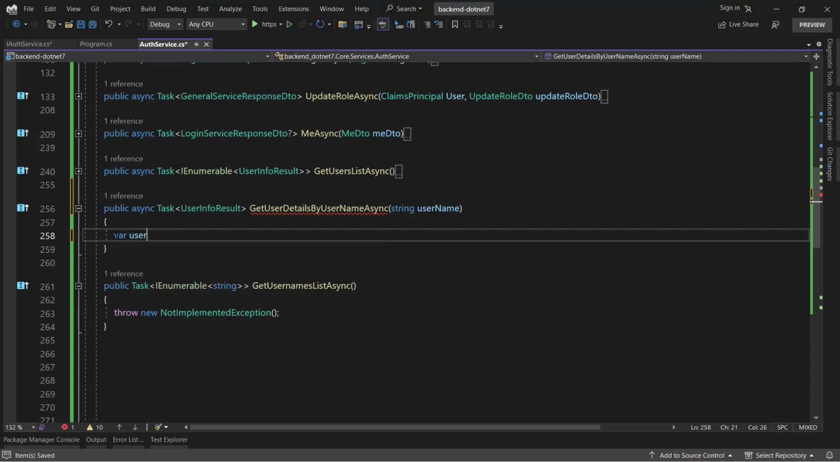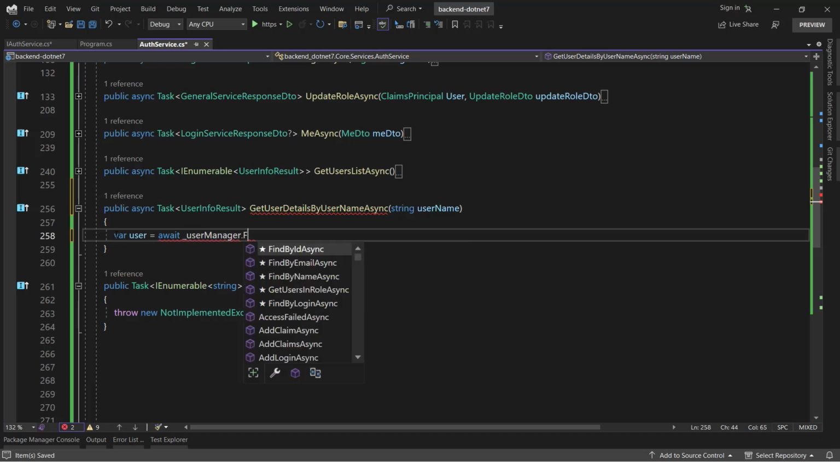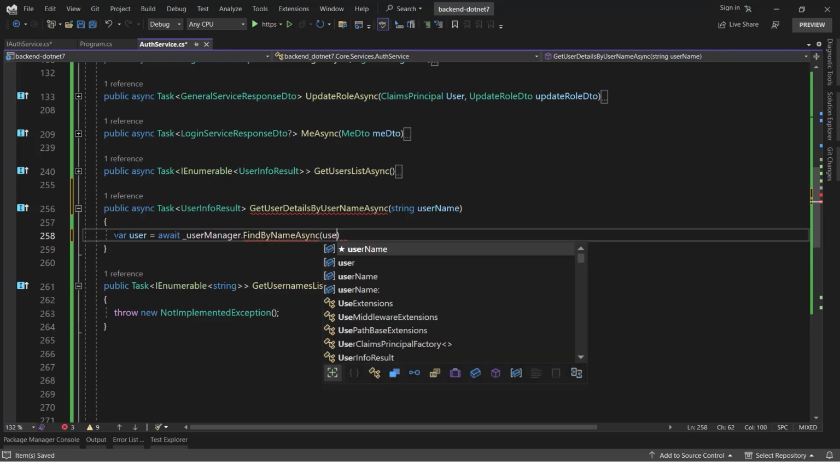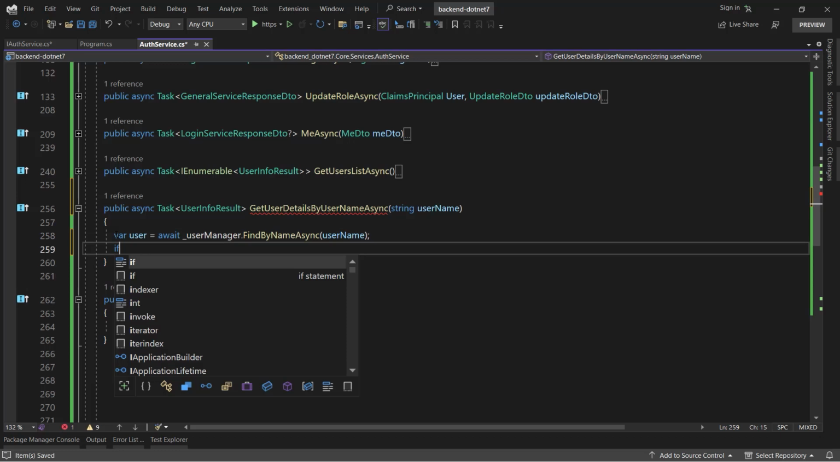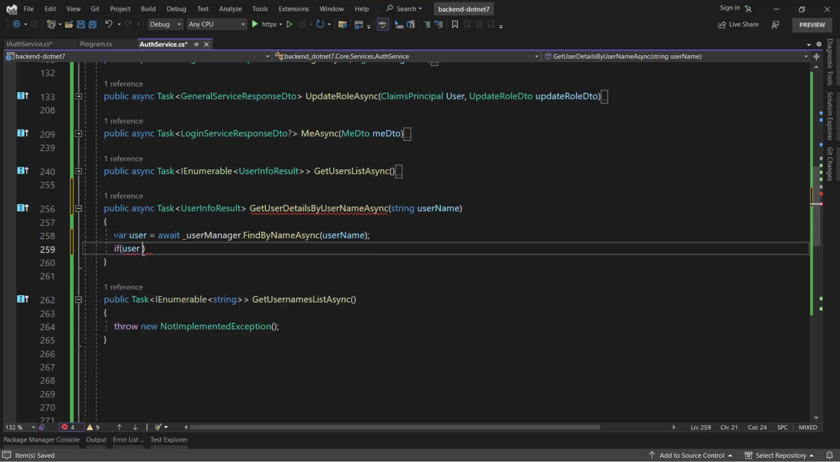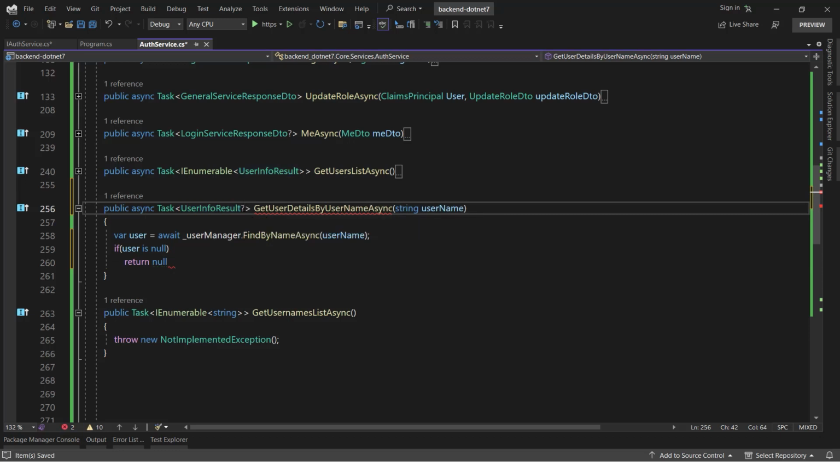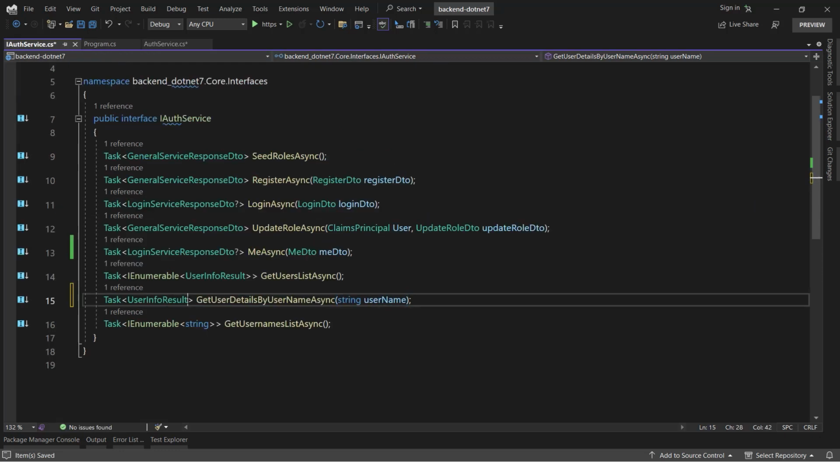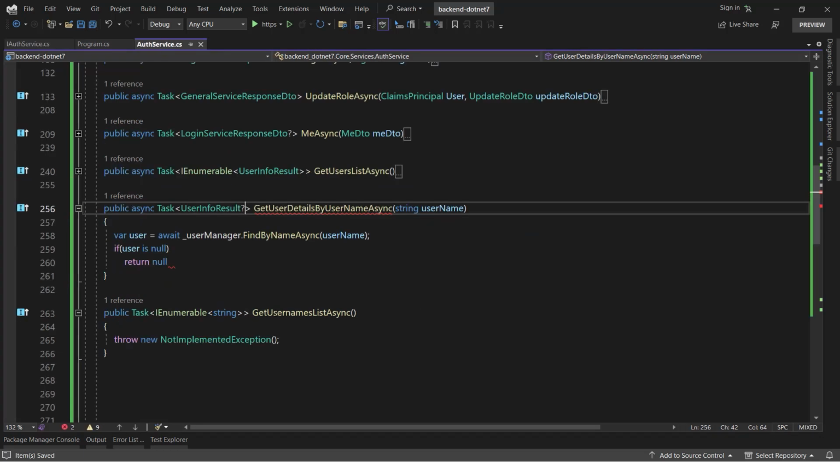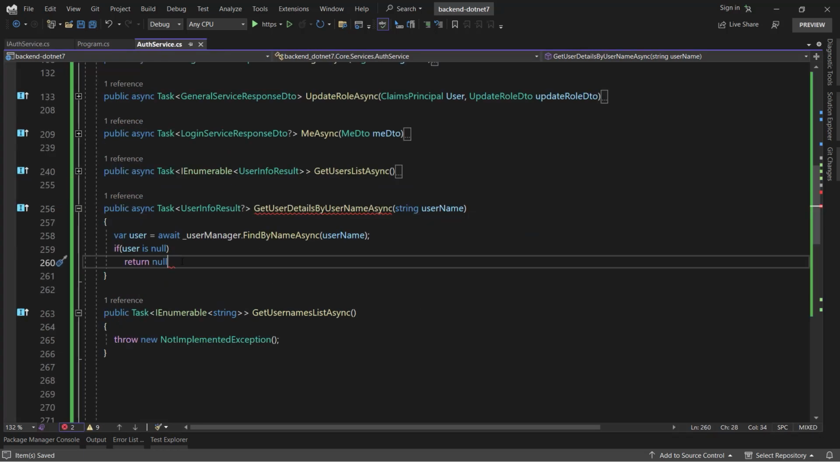So let's do this: var user equals, now you are familiar with it, we can use await _userManager.Find. We can find by ID or email or name. We have the username, so we use FindByNameAsync, and we pass the username to it. And if the user is null, we can simply return null. Because of this, let's make this nullable, and also on the AuthService I make it nullable. Good. So if the user is null, we simply return null.